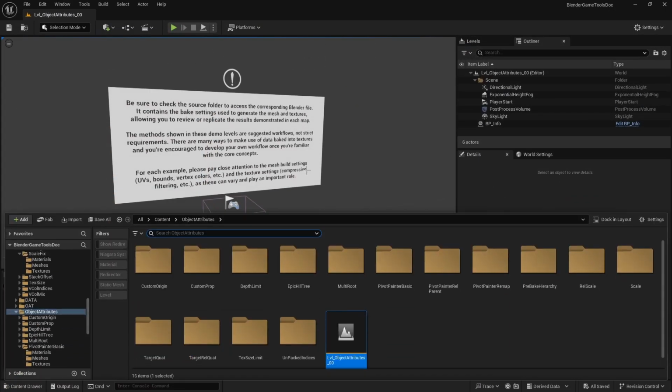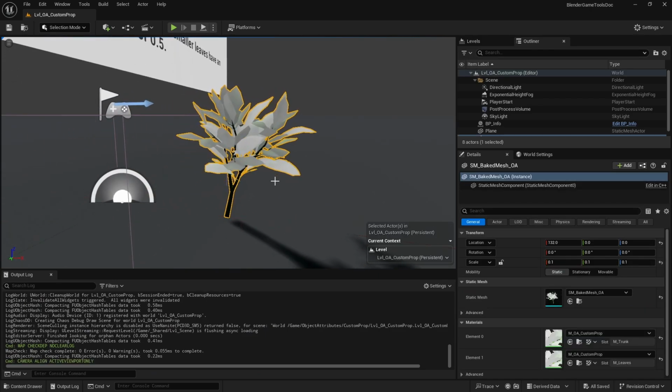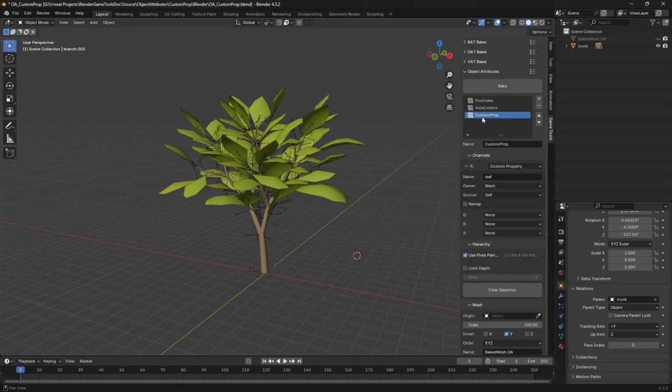The second folder demonstrates the ability to bake an object's custom properties, including floats and integers. This can be handy for baking masks and other similar data.